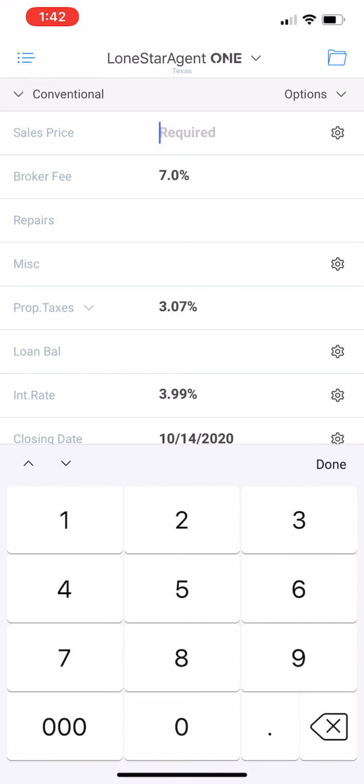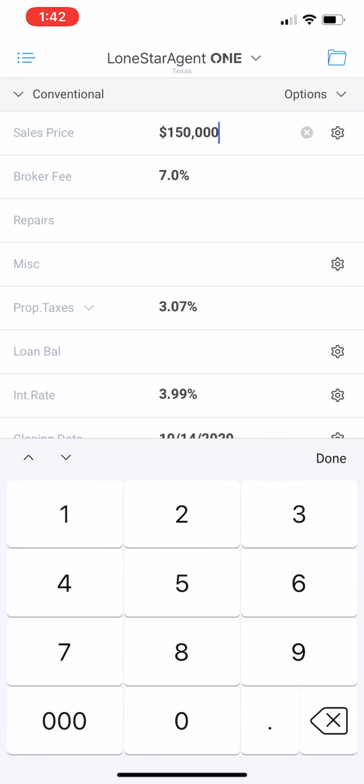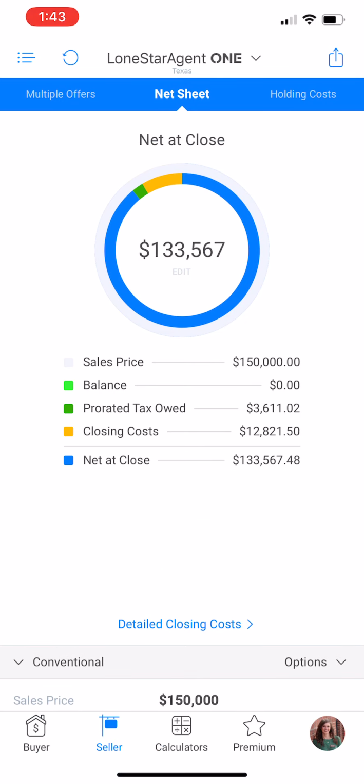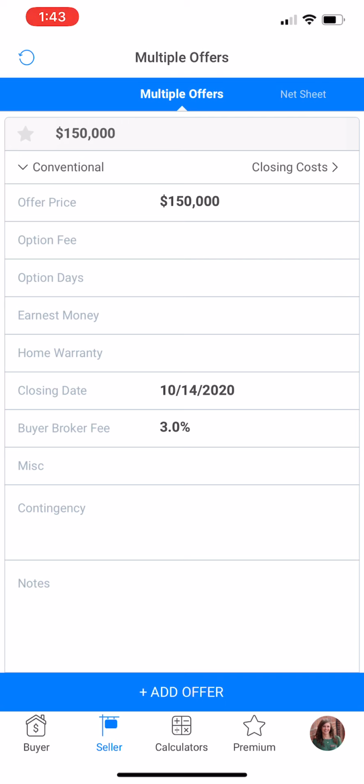But once again, let's say we're selling that same $150,000 deal. And I press compute, brings up my net number. I have a real cool option on the left-hand side that is called multiple offers. This is something I'll go in depth on in our next training because this is something that I use, especially in today's market, rather substantially.